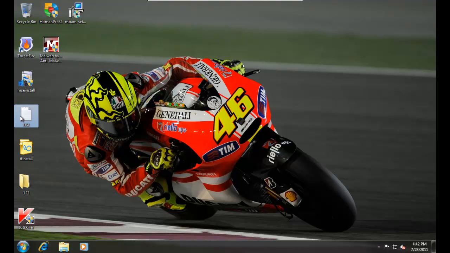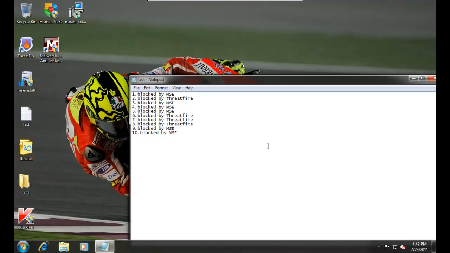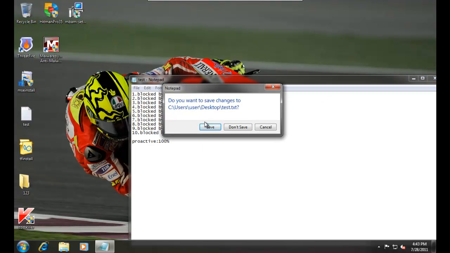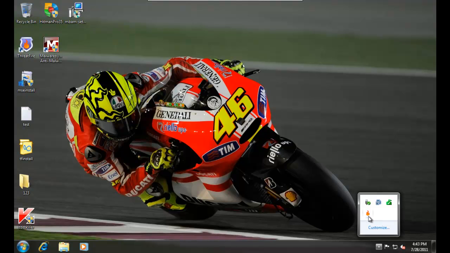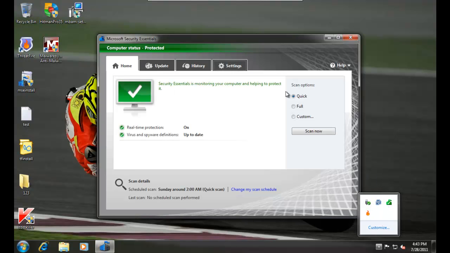That combo did excellent. Proactive, I'll call it. Yeah, I'm just going to say 100%. Seriously, for paid I would recommend either Kaspersky or Norton, but for free this combination is the best you can get, or you can pack up Avira instead of MSE with ThreatFire.